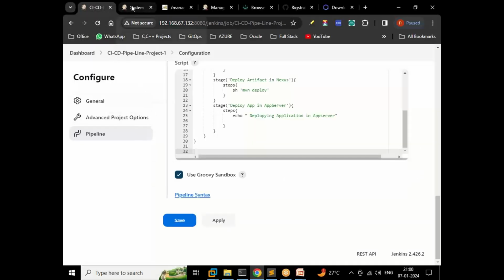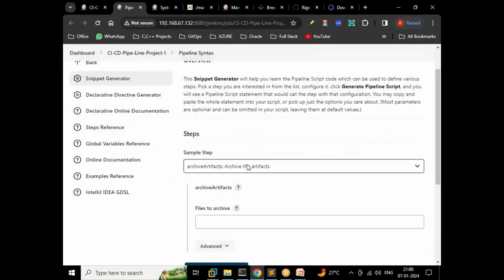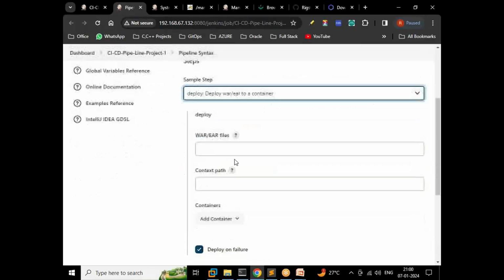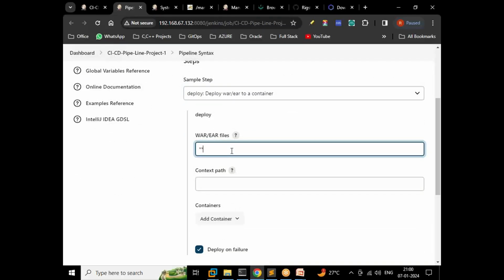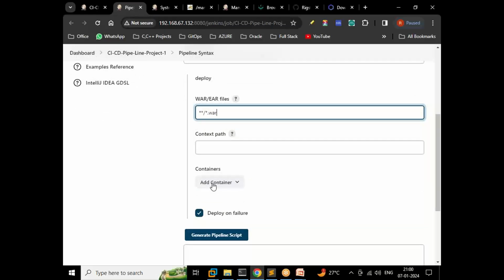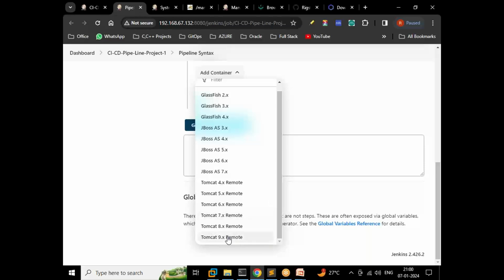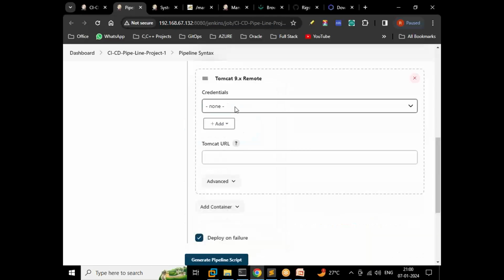Be in the job. Just click on that pipeline. Of course, first time we'll get some confusion, guys. Just click on that, deploy war. Now, asterisk dot war, star dot war, context path. Just leave that blank. Now you can click on that container. We are having that Tomcat. Tomcat is also a container application. Just click on this one, select that one, and add credentials.